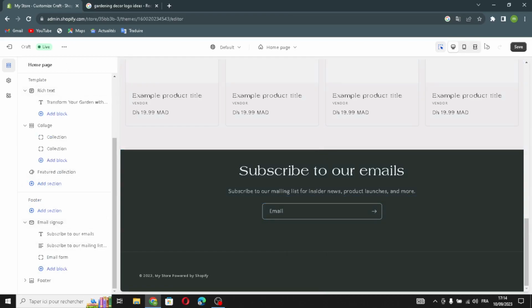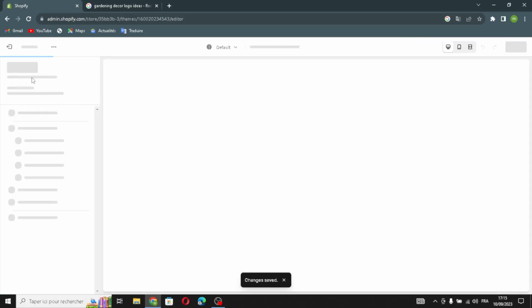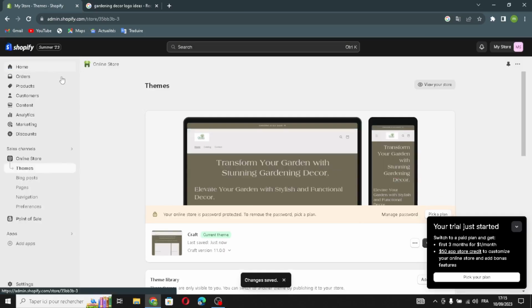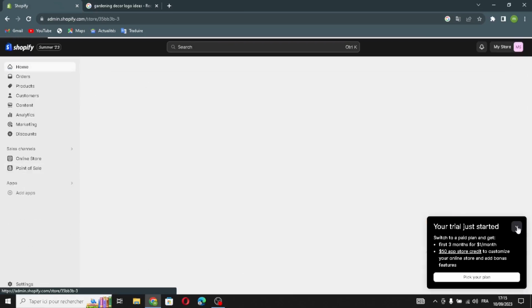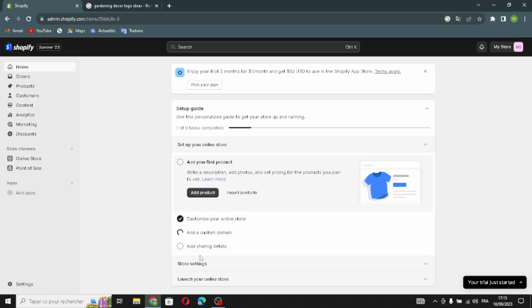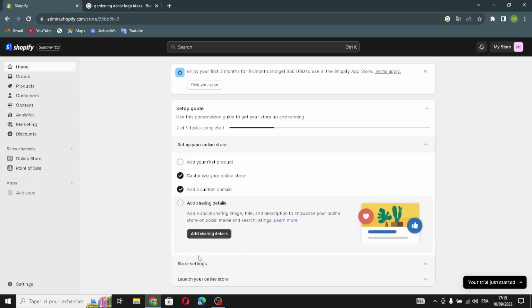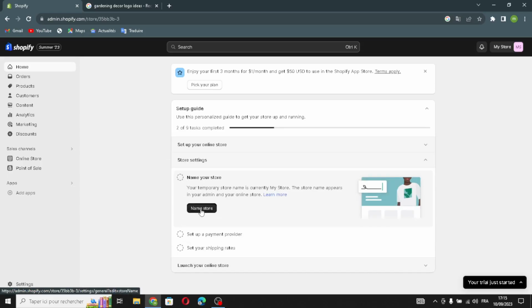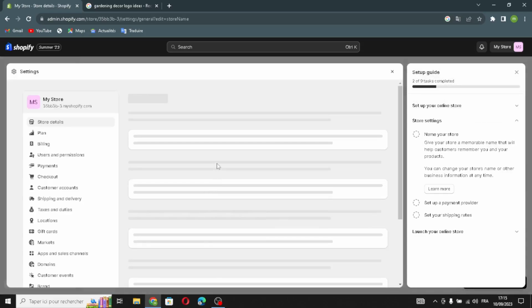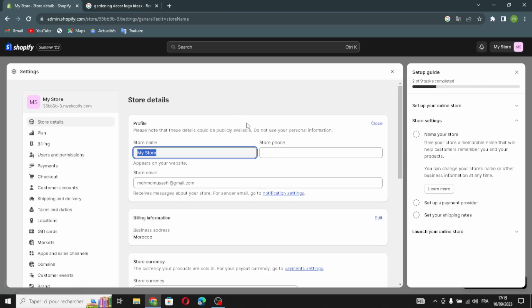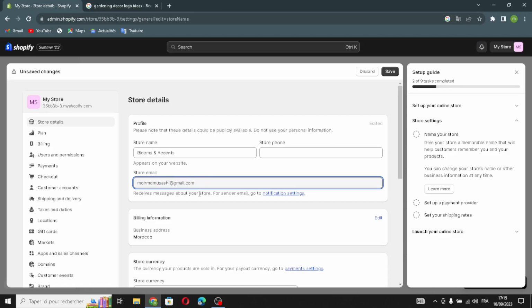So that's it. Now after you're done with this, you can just click save, and let's get back to the home page dashboard, and here is where you can name your store. So after you customize your store, after you add your first products and add your custom domain and add your sharing details, now the next step, name your store. So here you can name your store, type any name you want. Here you can add your store phone. Also you can change your store email. So that's it.